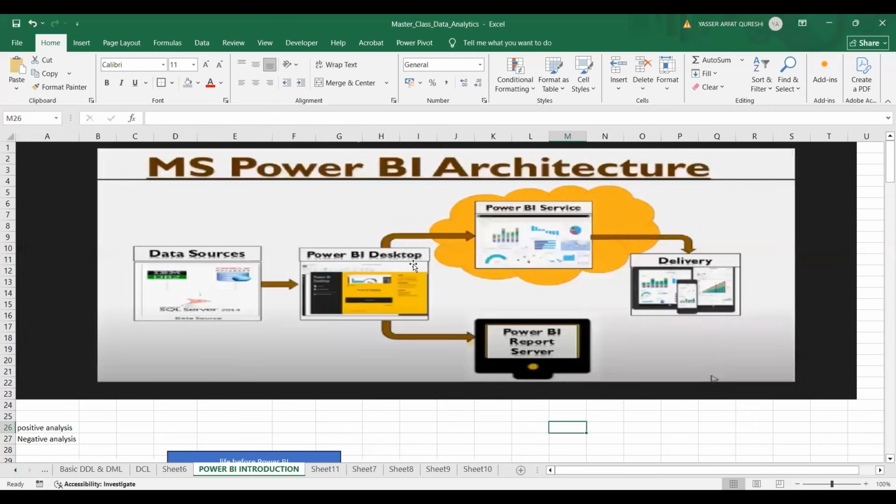We make reports, and as soon as the reports are done, we publish the report into Power BI Service, which is the place wherein we share our complete report with our end user. The end user can be your client, your stakeholders, or your managers, depending upon who you are working with.